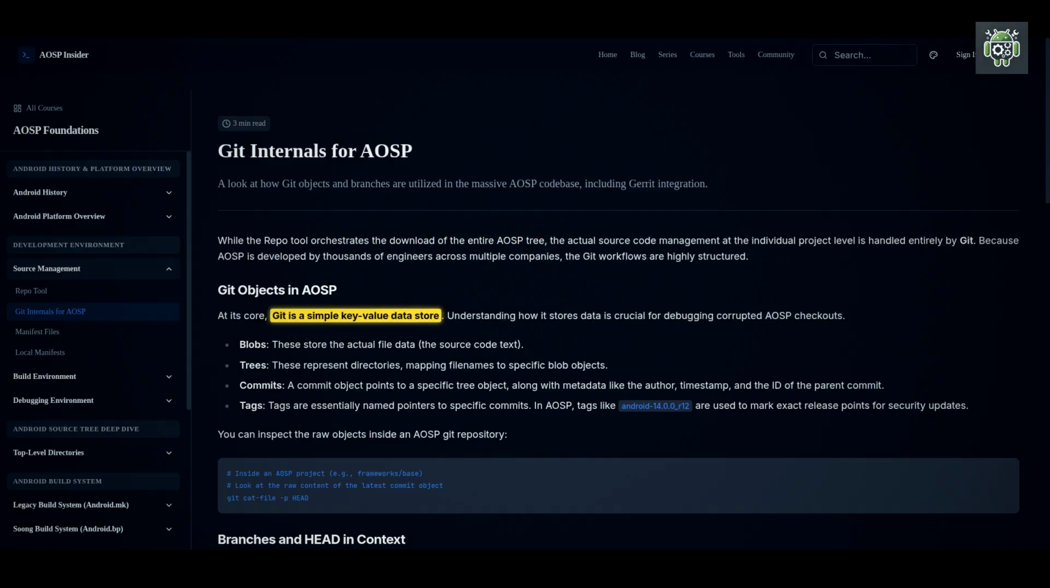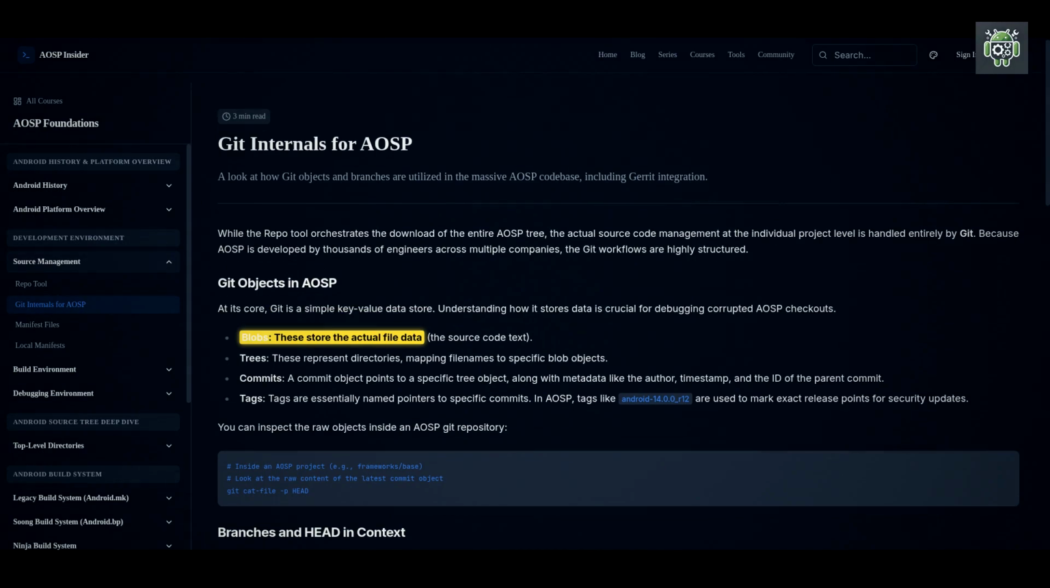Have you ever had a corrupted checkout and wondered what Git is actually doing under the hood? Forget files and folders for a moment. Think of Git as a giant cryptographic database where every piece of your project is an object with a unique hash ID. When you change a single line of code in a massive Java file, what do you think Git actually saves? It doesn't save a diff. It creates a brand new blob object, which you see highlighted here, containing the entire content of your modified file and gives it a new unique hash.